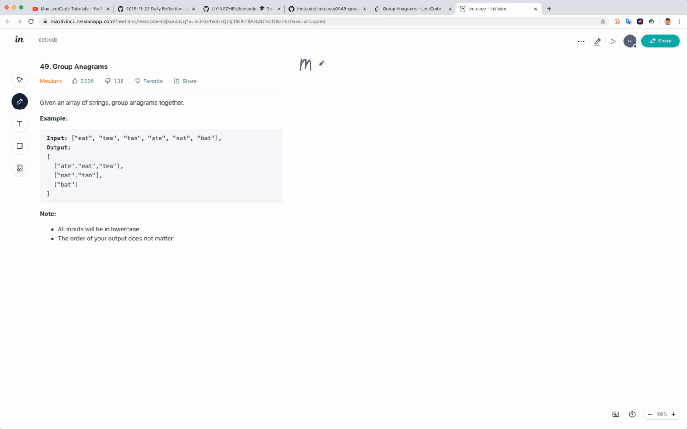So let me name it mapping. For this one, EAT, we have to sort it first. Sort it and it will become AET, and we use this as the key. And the value, we just put the original string here, EAT. And TEA is the same. Sorted, it becomes AET, and we just put TEA here.